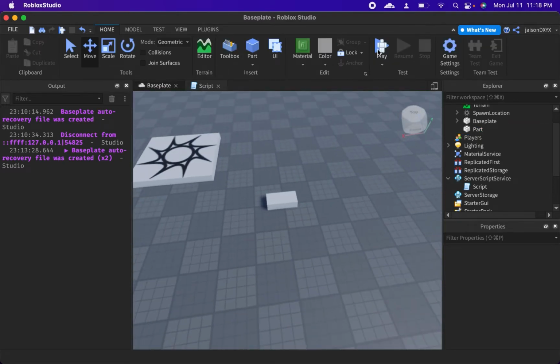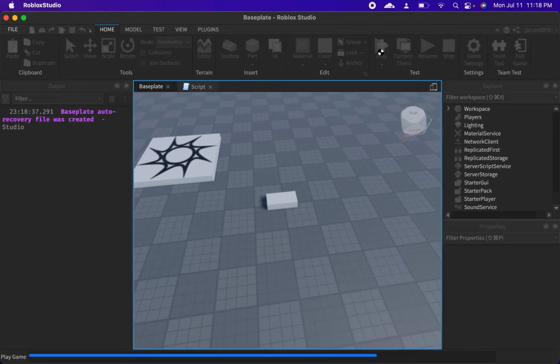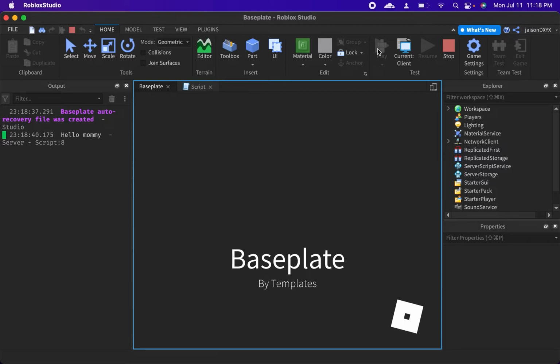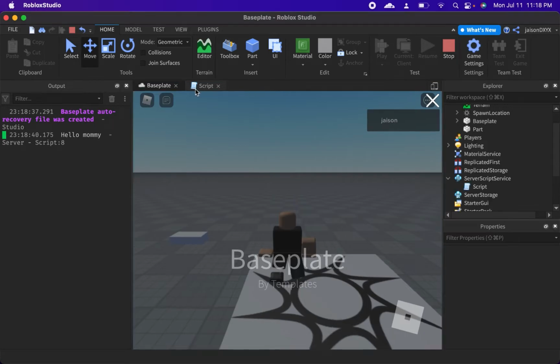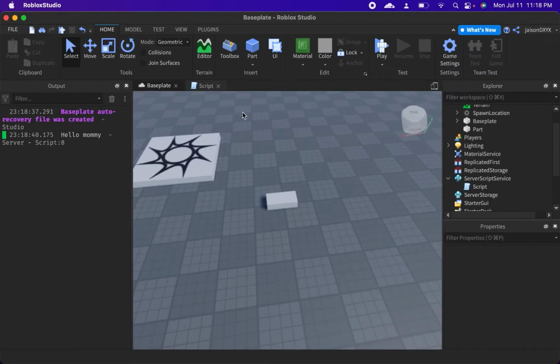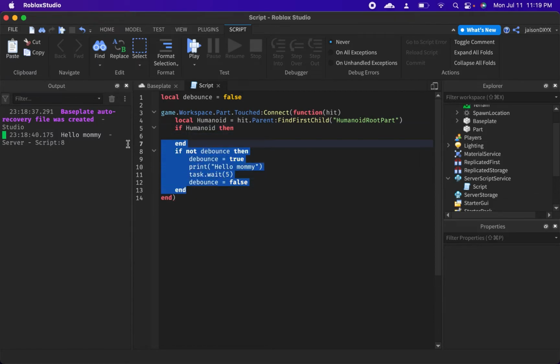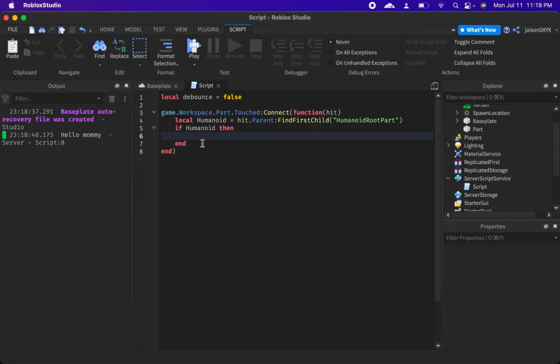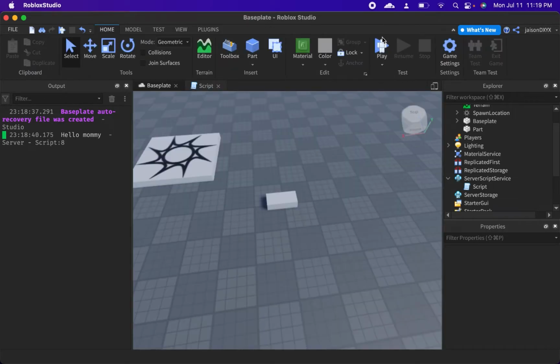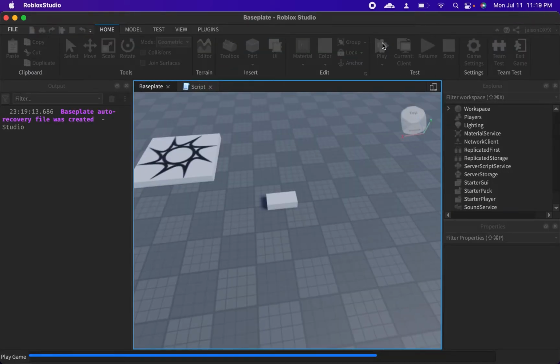So let's test it. Let's do if humanoid, then. I'm doing Control X, or Command X if you're on Mac. That'll just remove it, and I'll copy and paste it in there. If that doesn't work, I'll just remove the humanoid thingy.